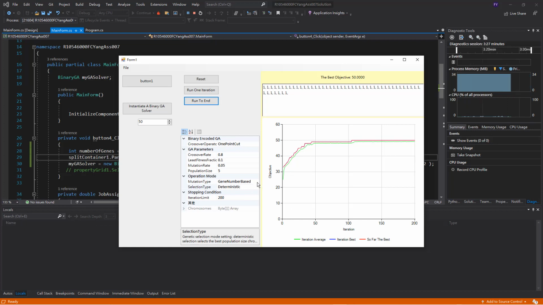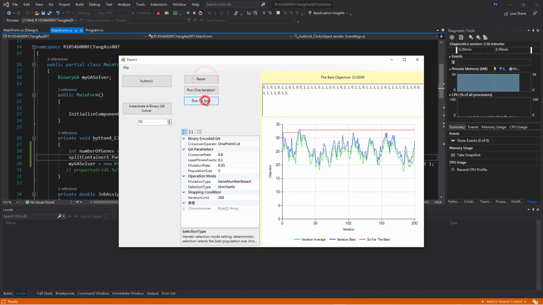All right, so if we switch back to the stochastic selection, reset it, and as you can see, the solution quality is not good enough, right?